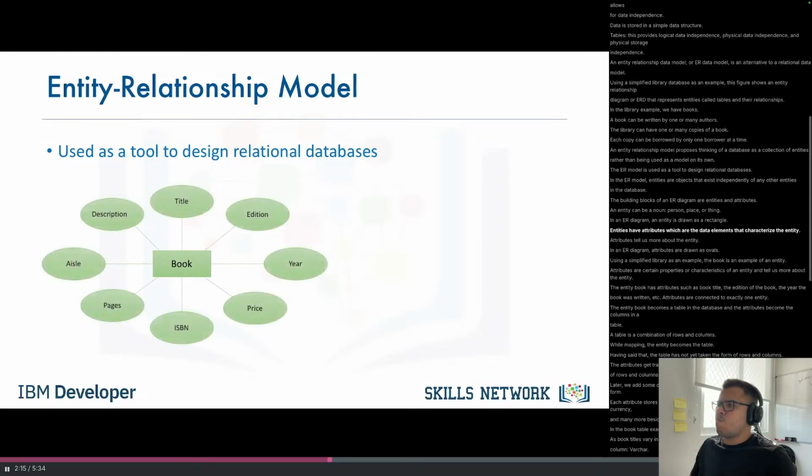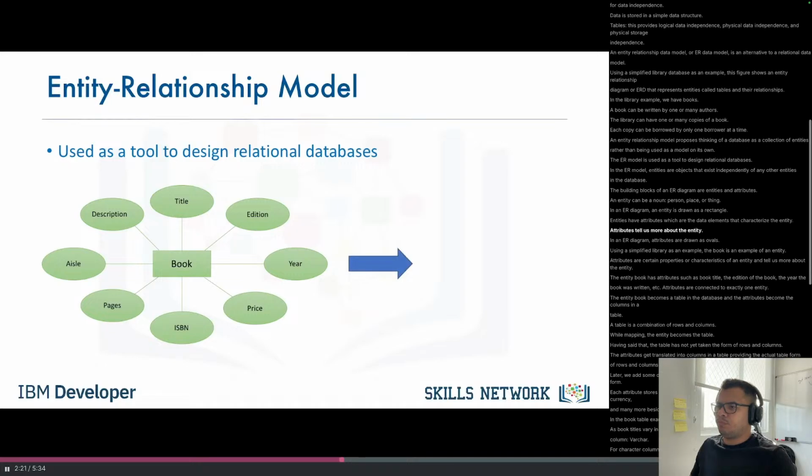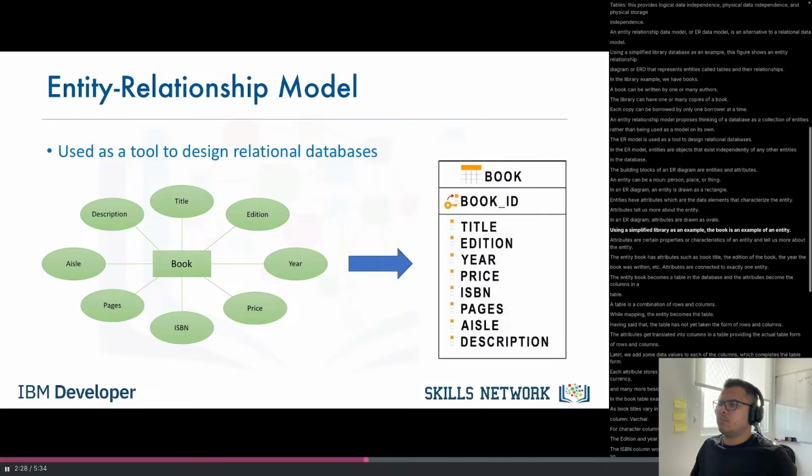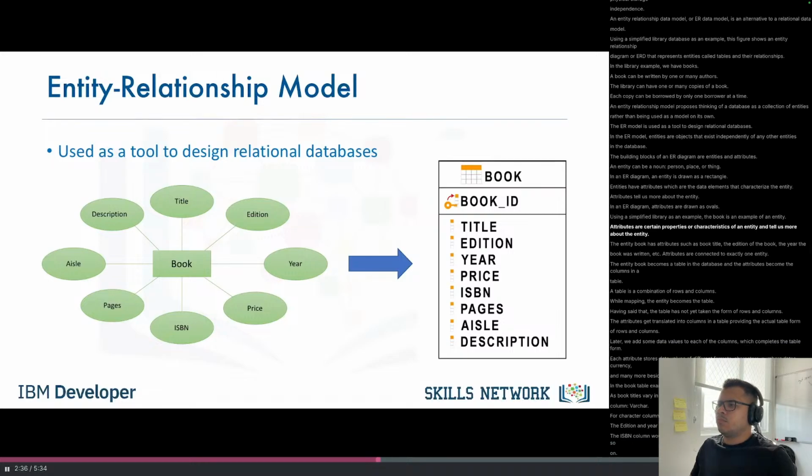Entities have attributes, which are the data elements that characterize the entity. Attributes tell us more about the entity. In an ER diagram, attributes are drawn as ovals. Using a simplified library as an example, the book is an example of an entity. Attributes are certain properties or characteristics of an entity and tell us more about the entity.